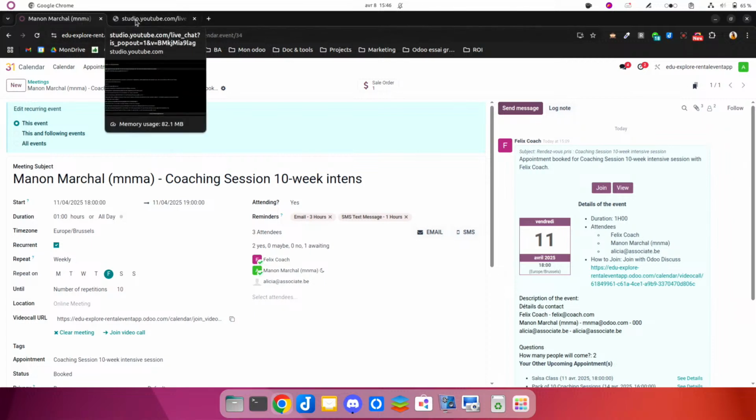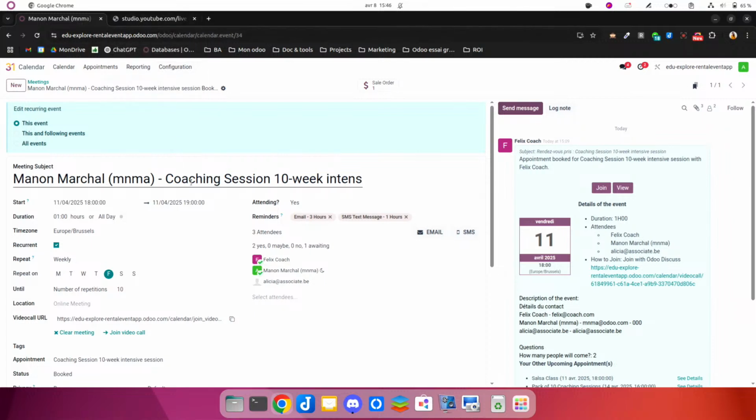And this will also be synchronized with the appointment online. So if you put this meeting on another day, it will also make sure that the slot is not available anymore online.